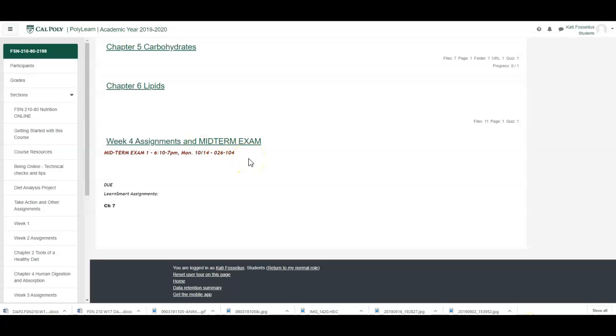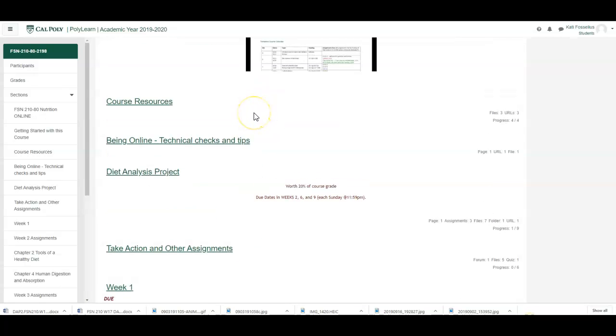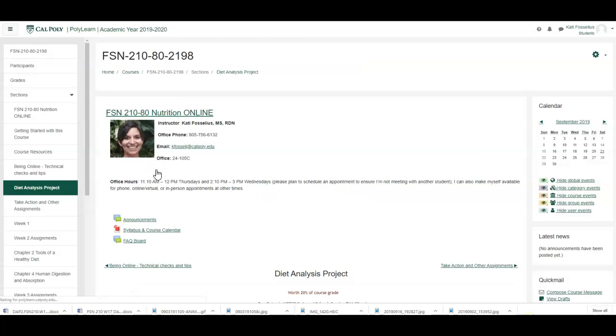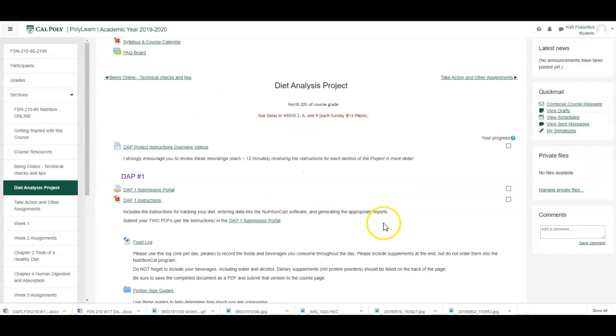But of course, as we get closer to that point, I will be opening up the modules for the next section of the quarter leading up to the second midterm exam. So I just want to point out a few other things. I have separate modules here for the major projects. So the diet analysis project has its whole entire own section.